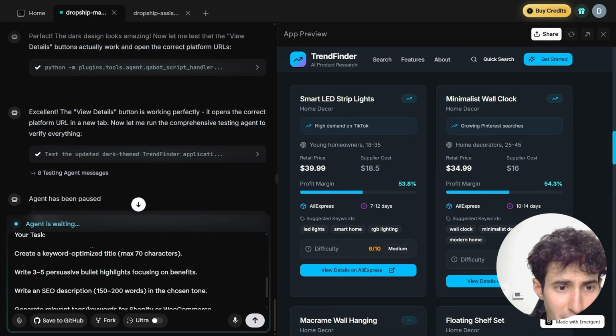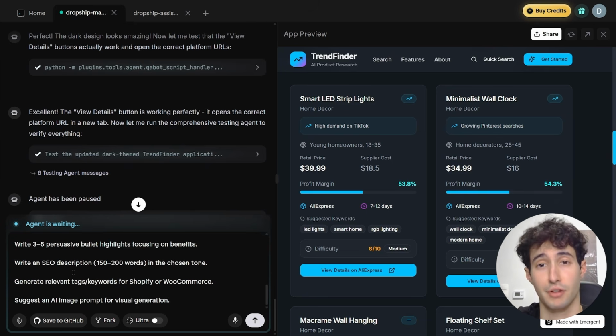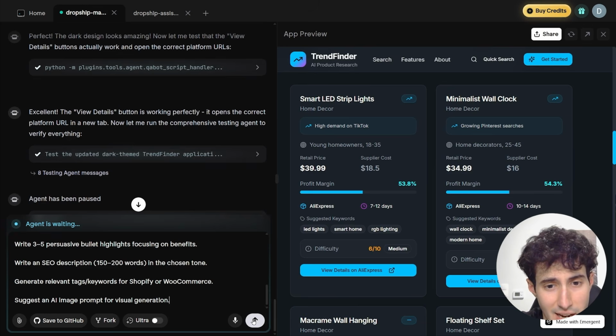And your task is to create a keyword optimized title, max 70 characters, write 3 to 5 persuasive bullet highlights, and a bunch of other instructions that I again got from ChatGPT. So we know the copy that our app is going to write is going to be good. And then I will come over here and click on enter.